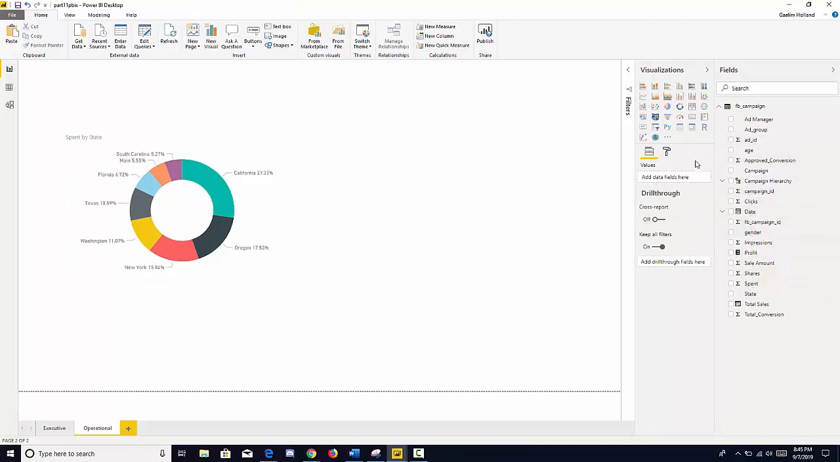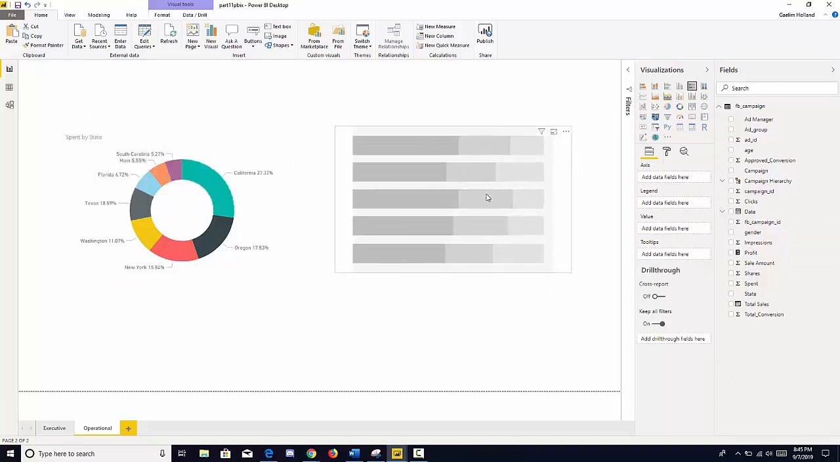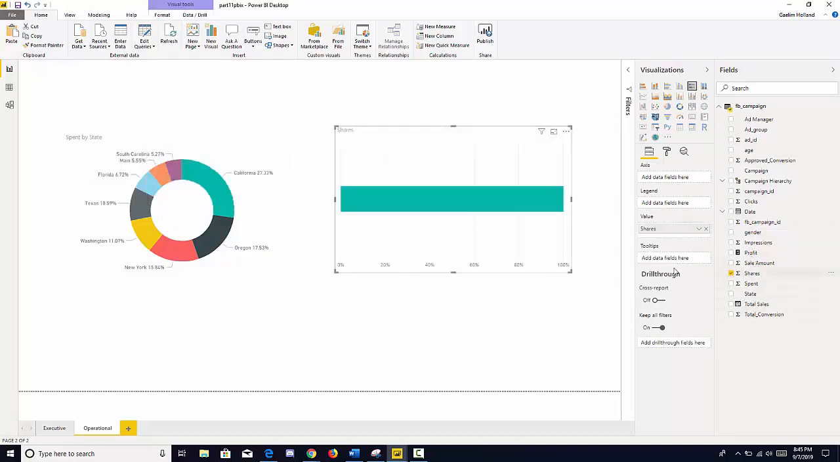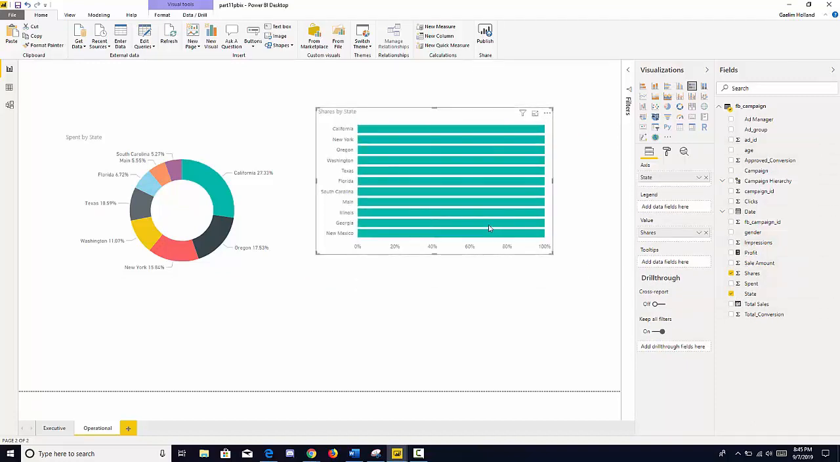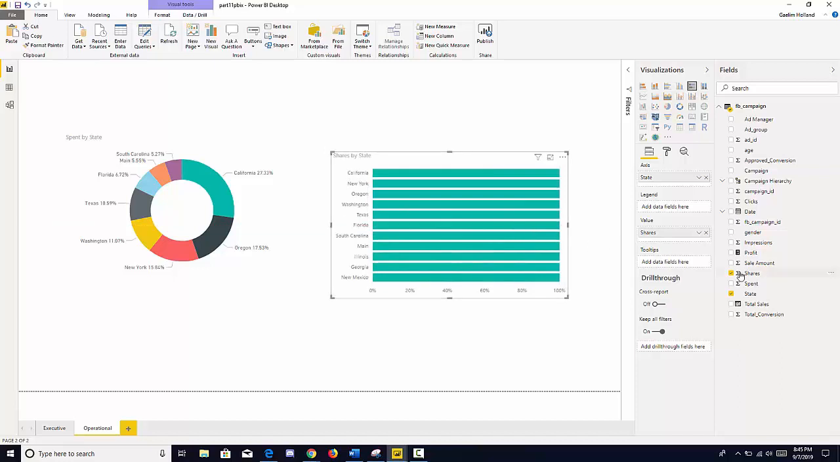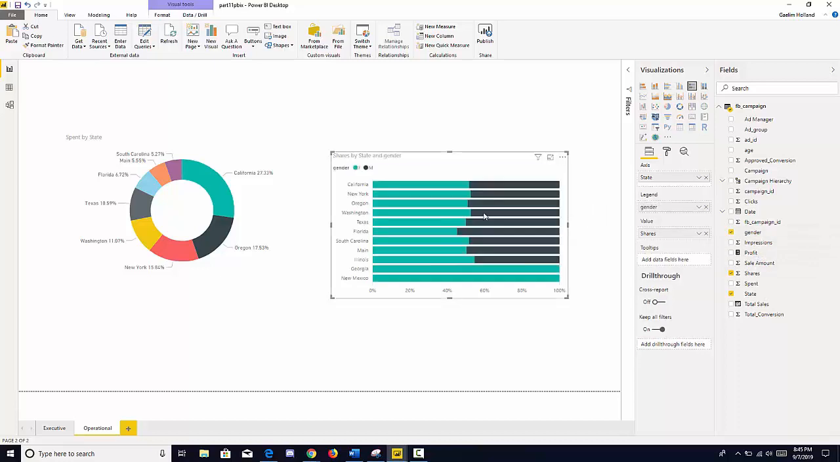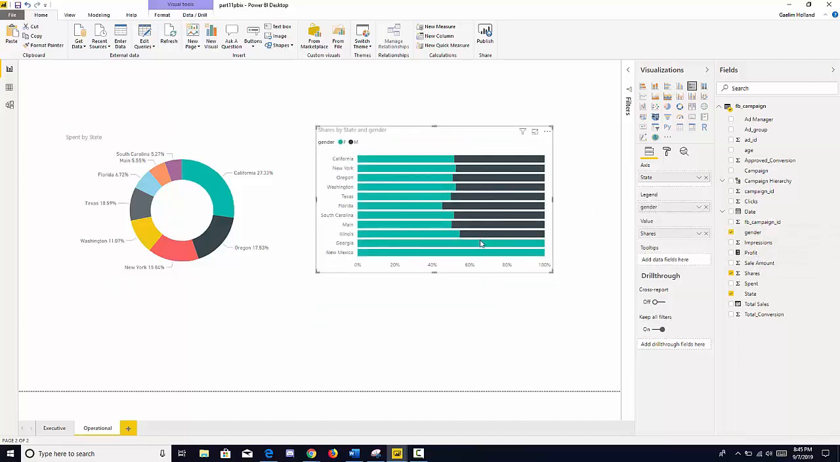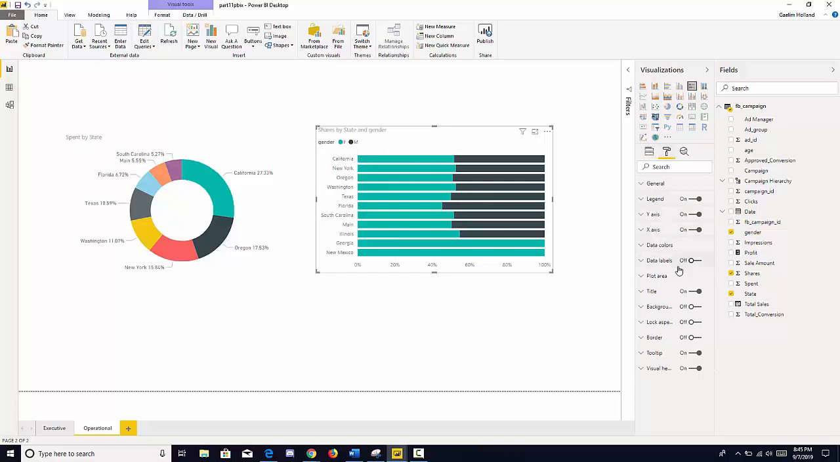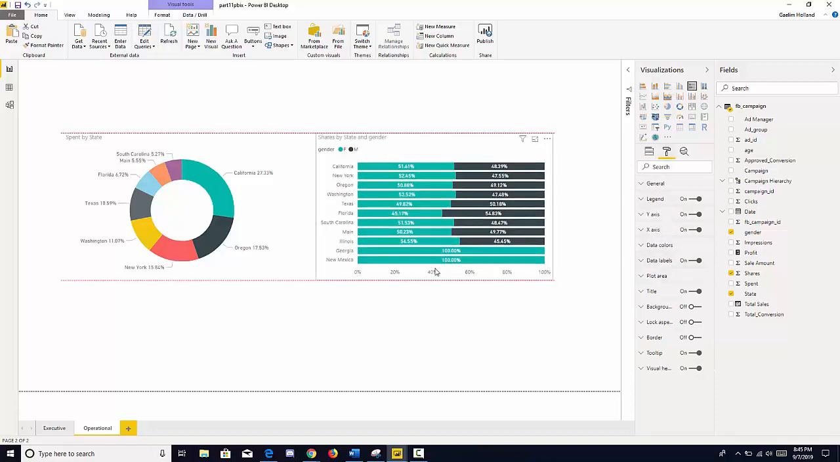Now we have that, and now let's click a bar chart with total shares per state, and then we'll use the stacked bar graph, and then let's split that up by gender. And wow, we can see that females were dominant here. Let's add some labels. Go over to your tab, add labels. Now we have two visuals.